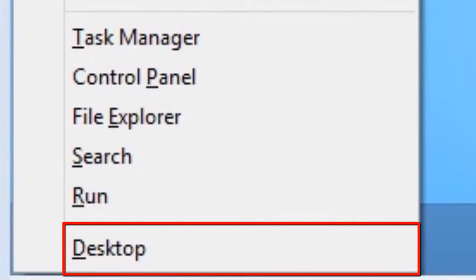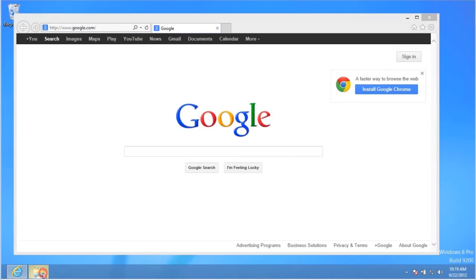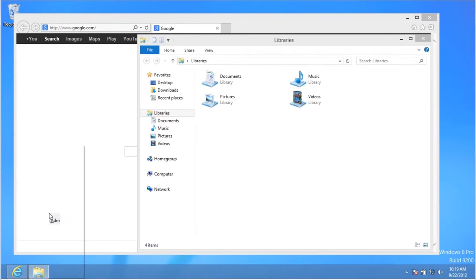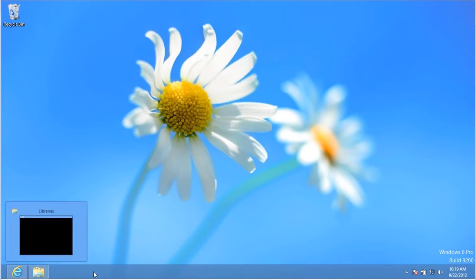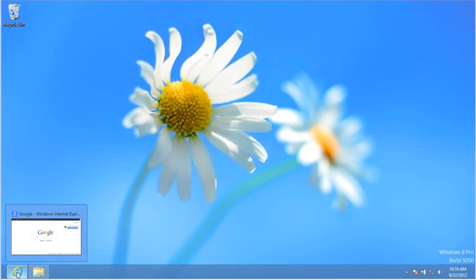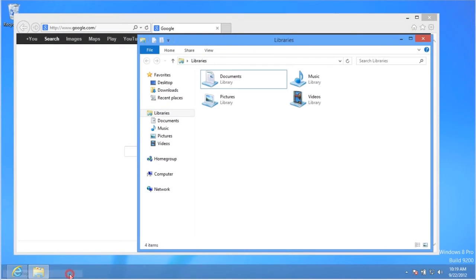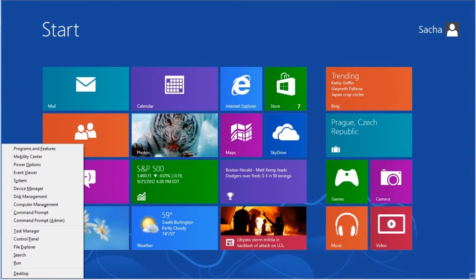Desktop. The Quick Access menu can be opened on the desktop as well as from the Start screen. If you are not already on the desktop, selecting this option will bring you there. If you are already on the desktop, this will minimize all open applications. So if you have two open applications, open the Quick Access menu, select Desktop, and it minimizes them. They are both still open. You can select Desktop again to open them back up. Or from the Start screen, you can select Desktop.